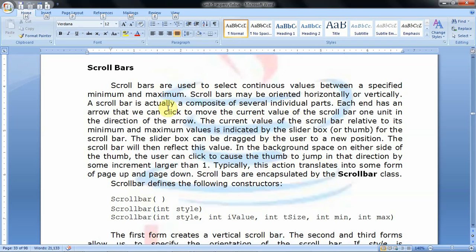A scroll bar is actually a composite of several individual parts. Each end has an arrow that we can click to move the current value of the scroll bar one unit in the direction of the arrow. The current value of the scroll bar relative to its minimum and maximum values is indicated by the slider box or thumb. The slider box can be dragged by the user to a new position. The scroll bar will then reflect this value.